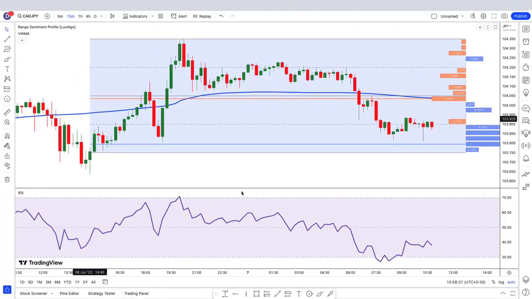We will be combining the indicators using the following method. First of all, we will incorporate the volume-weighted moving average. This indicator calculates the average price of an asset, taking into account the trading volume. By using the VWMA, we can identify the long-term trend of the asset. In addition to the VWMA, we will be using the range sentiment profile indicator to determine the short-term trend and pinpoint the optimal entry point for the position. Finally, we will be using the RSI indicator to confirm the entry.